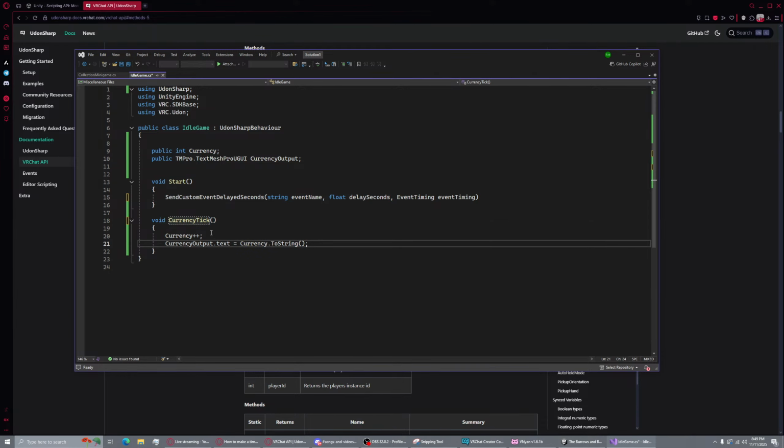So we're no longer referencing the update function. So we're going to come in here and say, hey, we want to send a delayed event for currency tick. We want to set the delay in seconds. So I will say once a second. So every second we will get a currency plus plus and it writes back out.